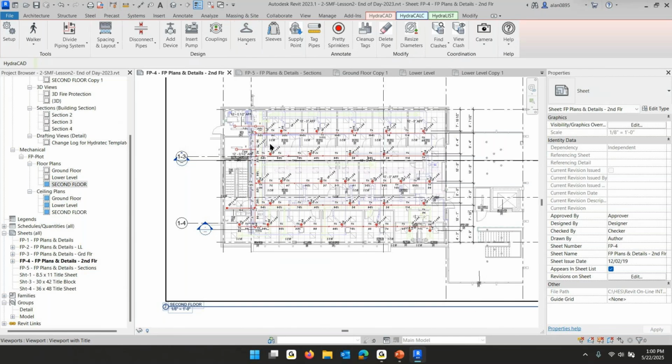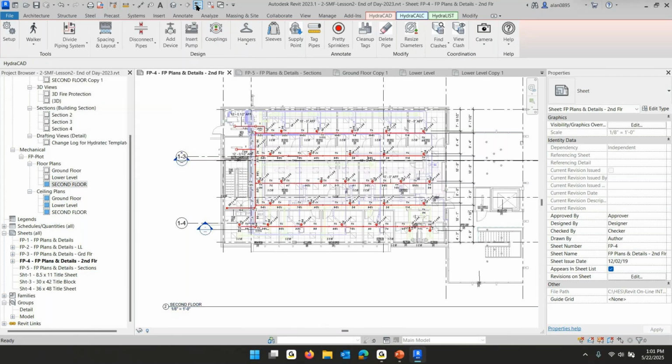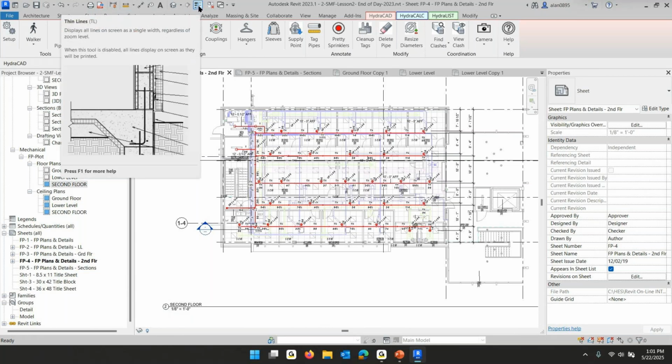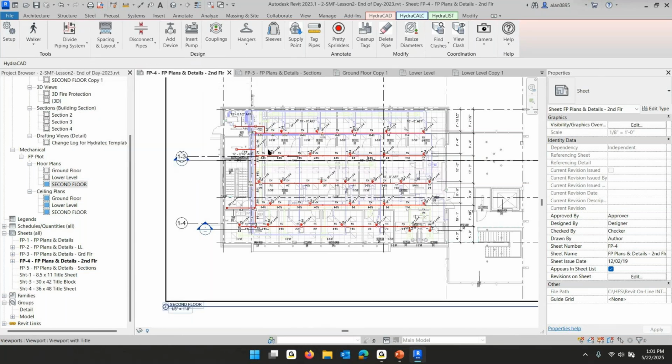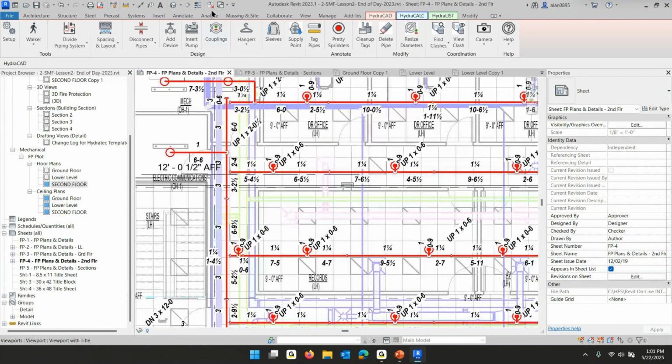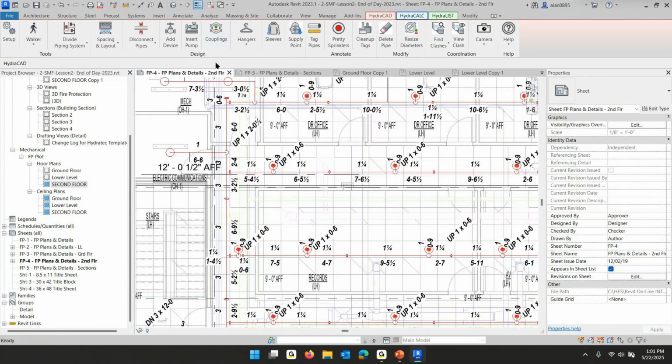One more button I want to point out here. Up here is thin lines, and every time you pick it, it changes from thin to thick and back to thin. The way that button looks, I affectionately called it the crayon button. I'm either going to draw my pipes with crayons or I'm going to draw them with 4H lead.